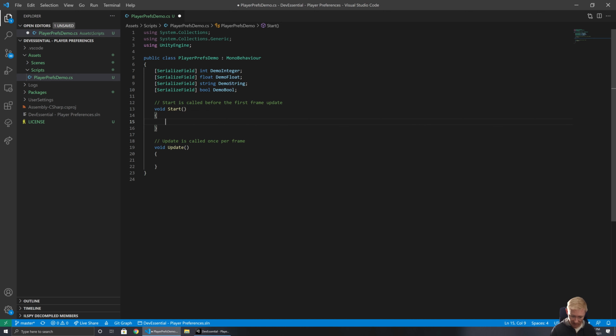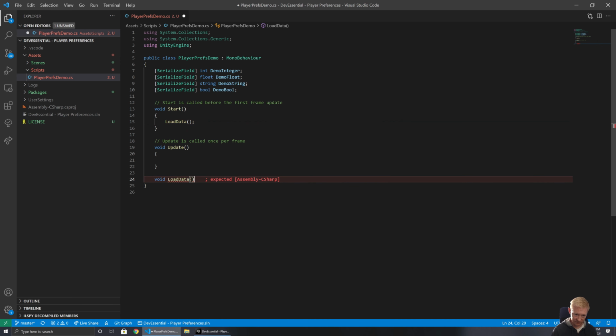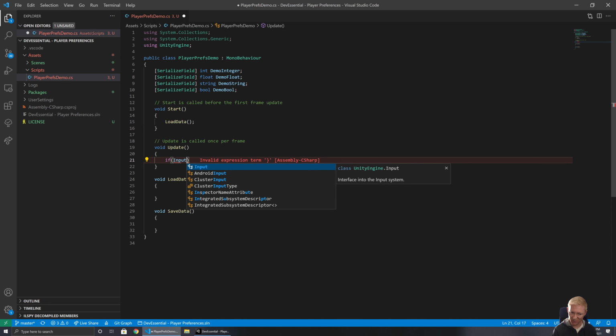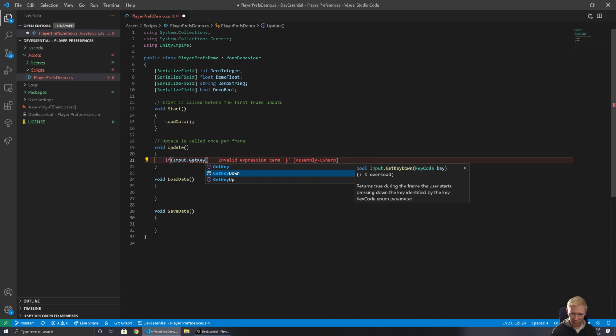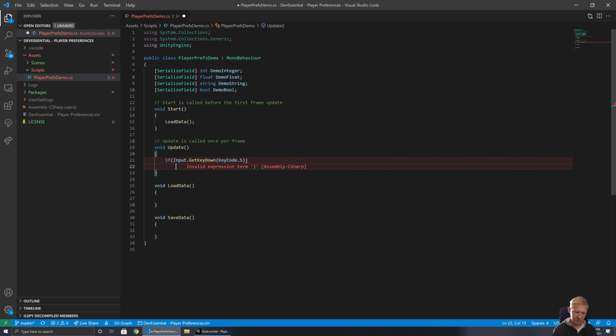So in start, I want to load data. So we'll have a specific load function, load data. And we will also have a save data function. And because I'm using the legacy input system in Unity, I can say, okay, well, hit key down, have I pressed key code S? In that case, save data.